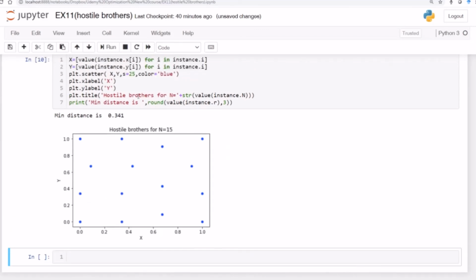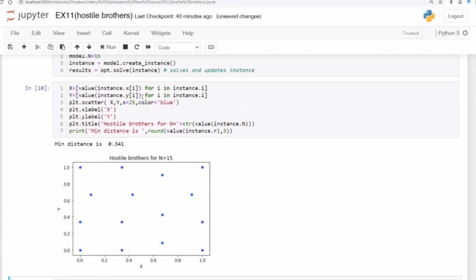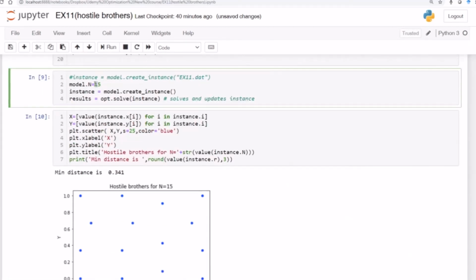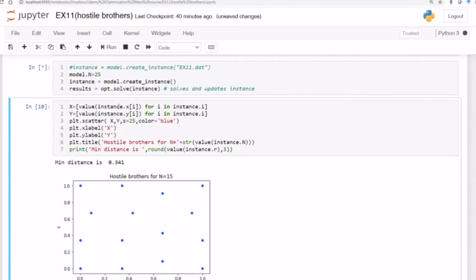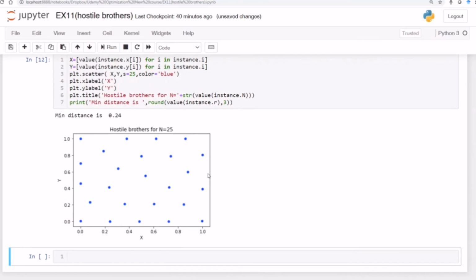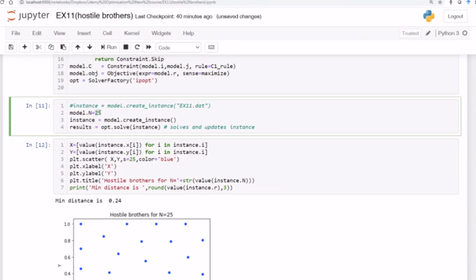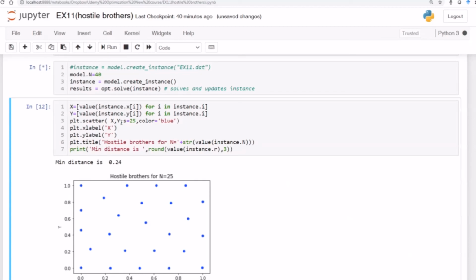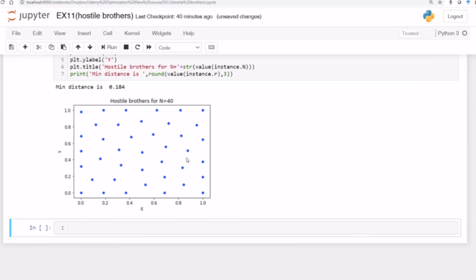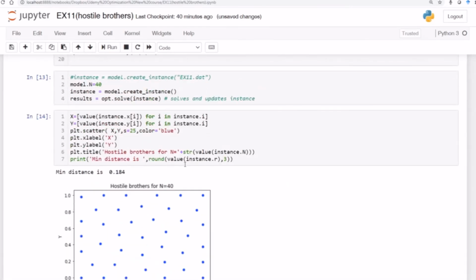If you want to test it for another set of numbers, for example, let's say 25 brothers, I rerun this section and the model will be run for a bigger number of brothers. You can still increase that number, let's say 40 brothers. To see what's going on, it takes more time, and then it's for 40 brothers. Okay, thank you very much for paying attention to this example.